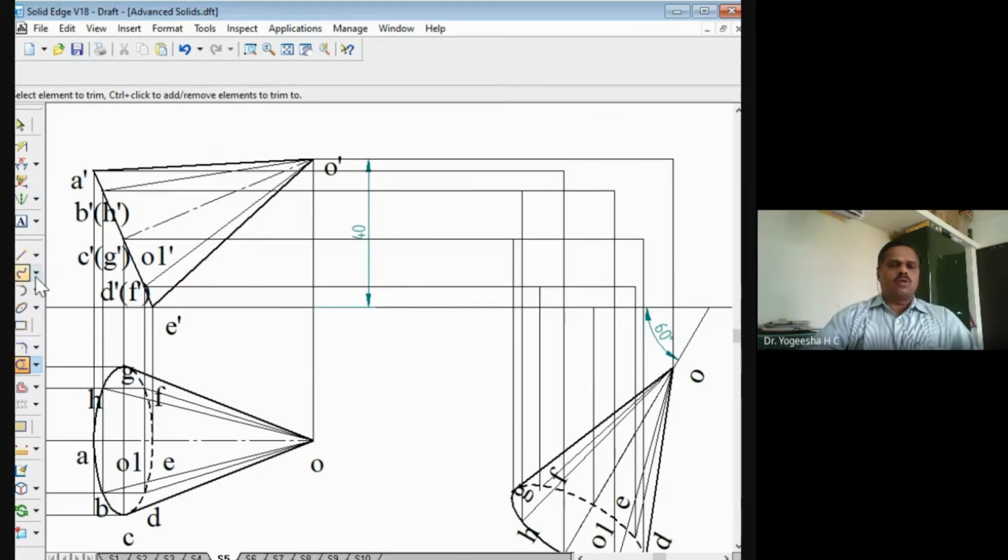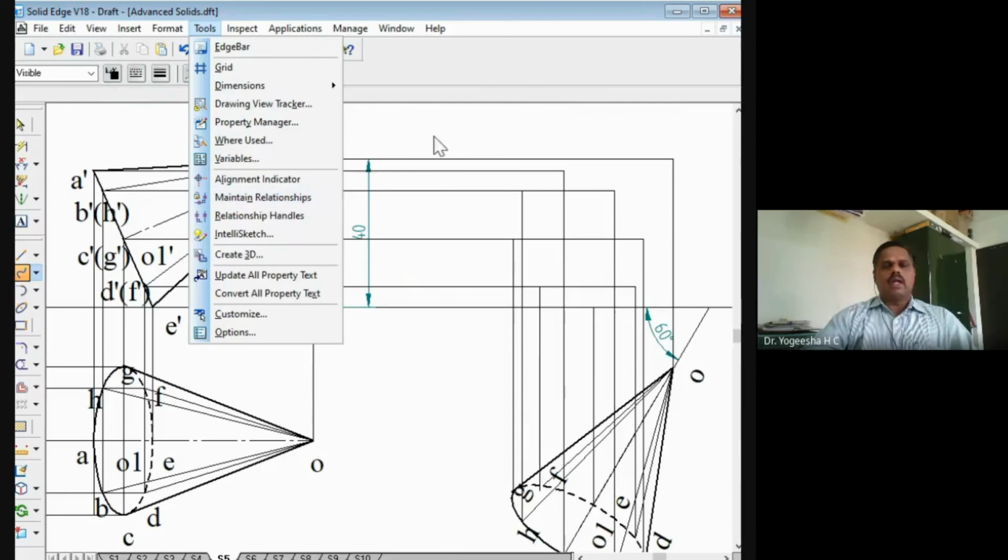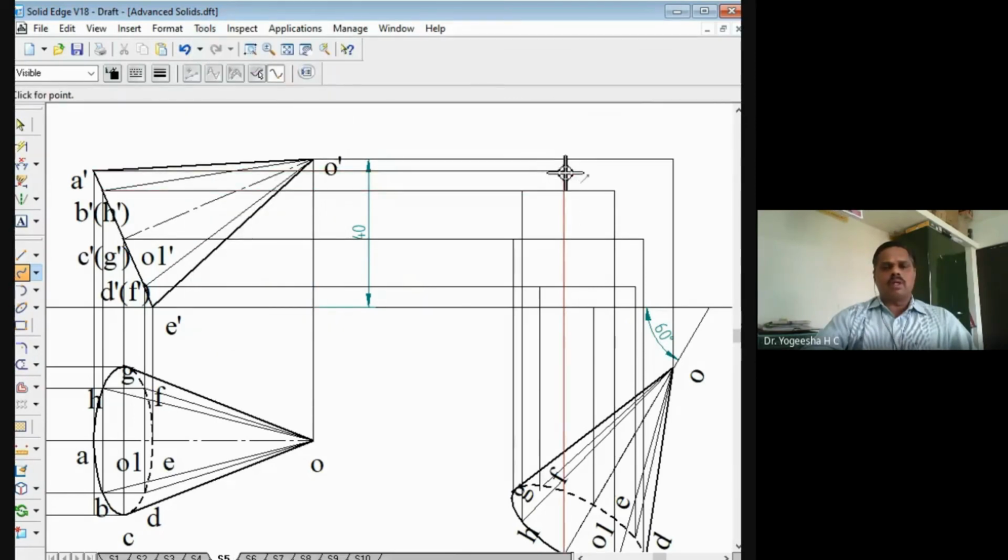You have to use the curve tool now. Curve tool. Here continuous line, thick line only you have to choose, and while drawing the curve, maintain the relationship. Now join from here. A, then this is B, and this point is C, this is D, and this point is E, this is F, this is G, and this is H. So A, B, C, D, G, H, and back to A, right? So this is how I'm drawing this curve, right?